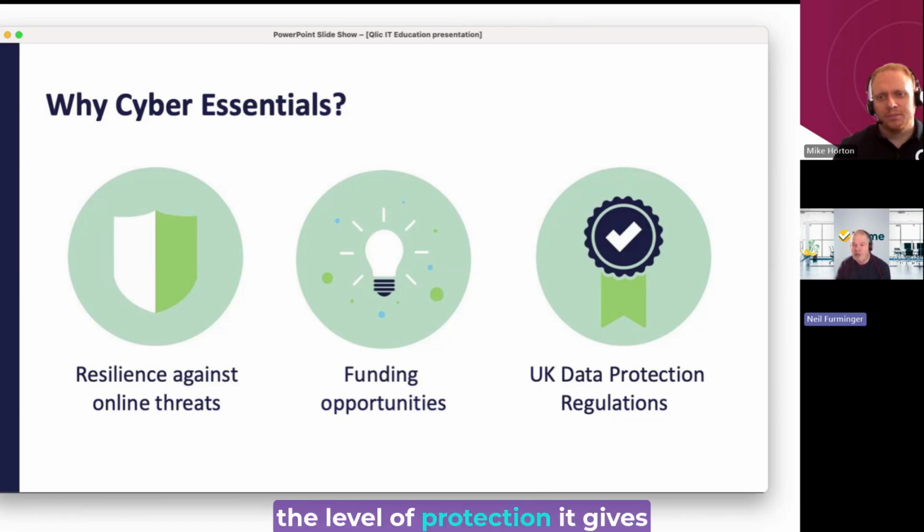understand the level of protection it gives from cyber attacks, and that the controls I've explained to you are simple to apply. Maybe not so simple as the scale of your organization goes up, but they are simple when you look at it per device to put in and apply. It's really important that you apply these controls because of the various opportunities it presents to you, but also to meet the UK data protection regulations.